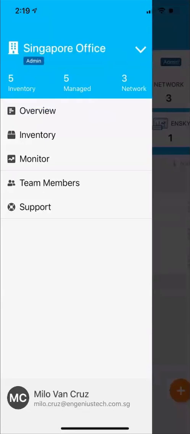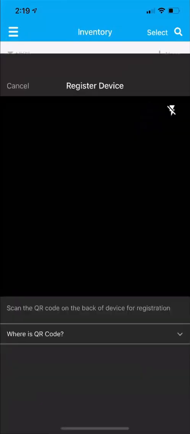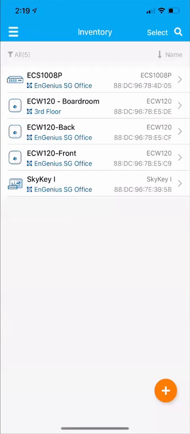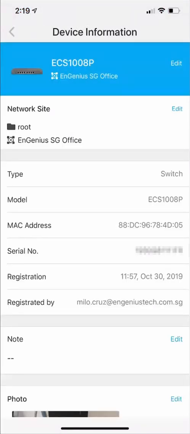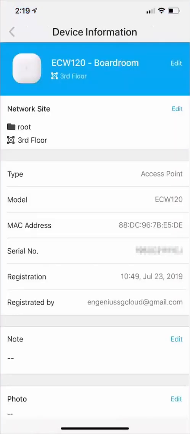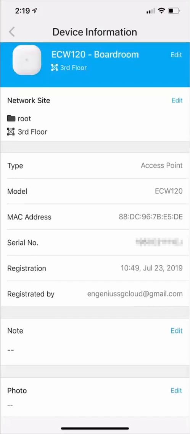Okay, so that's the overview on the dashboard part. By adding devices, you can quickly do that using the plus button here on the bottom. So you can register a new device. And you can also review what devices are on the system right now. So you can see which switches are here, who registered the device. For example, this ECW 120 at the boardroom. So you can see the registration email, when was it registered, and all that information.